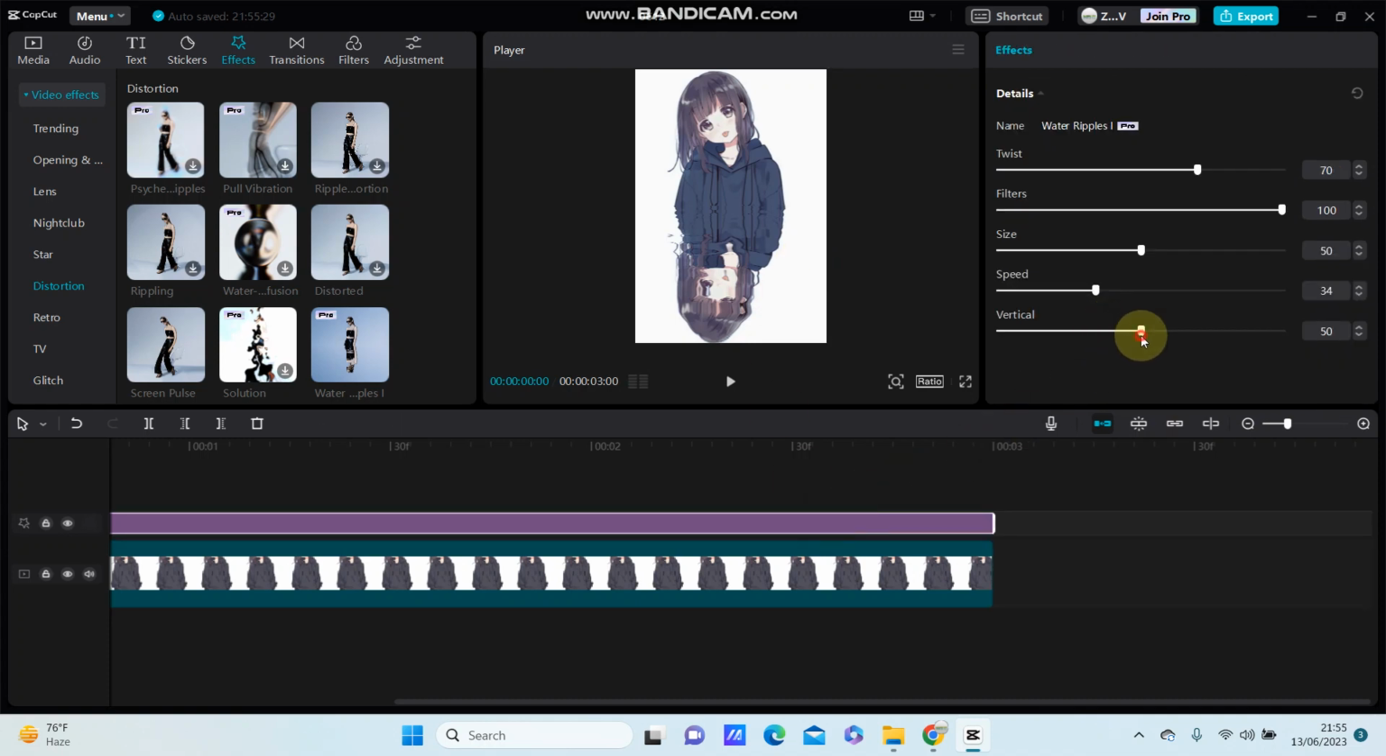It's going to change the particles, spacing, filters, and size, then speed. You can see the final result.